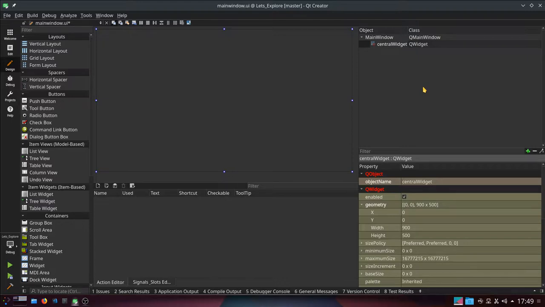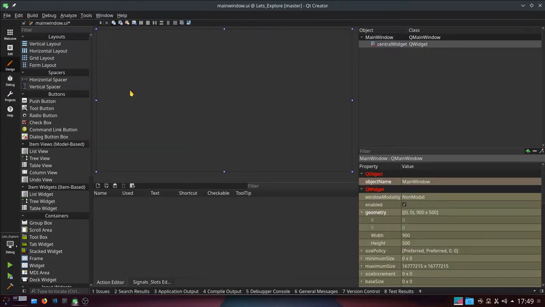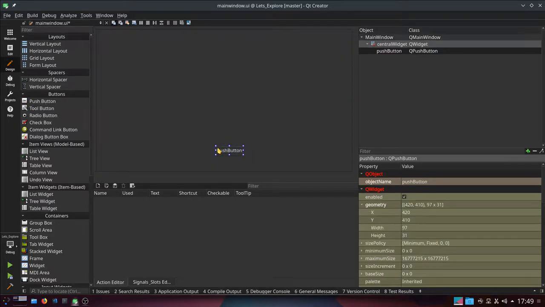Very nice. How is this done? This is a good question. What I would have thought is that we took a vertical layout and just dropped it onto our main window like that, and it comes up with that. No. I know what it is, I've just worked it out. You can't do it until you've put something on it. Let's put a push button on it. That'll confuse it.